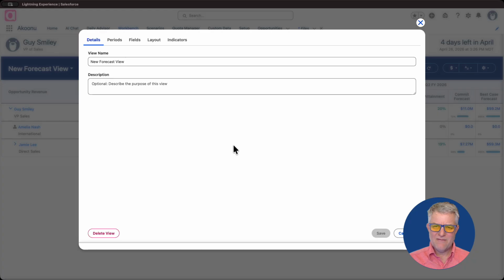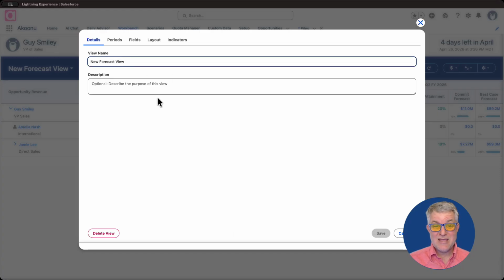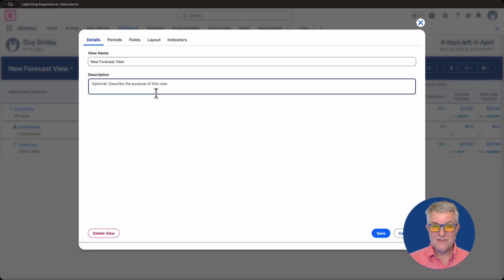I do believe I have at least one compatible forecasting type in this org, which we'll see in the video that we drill into the available fields. But I can change the name and the description and all the other settings.